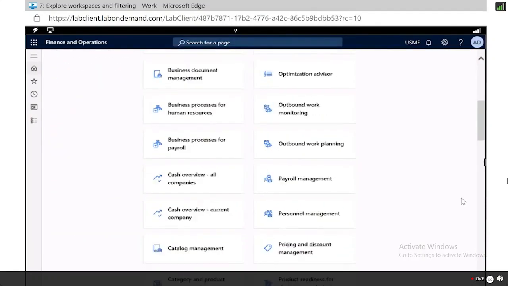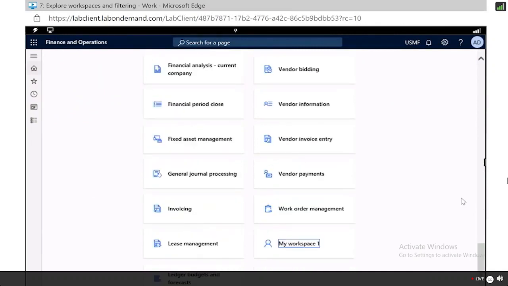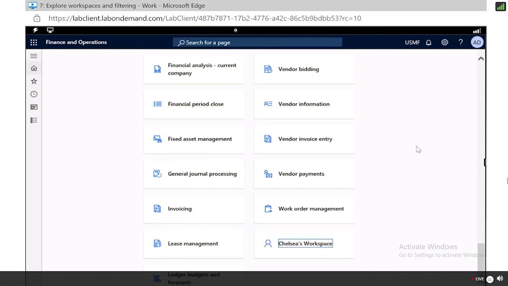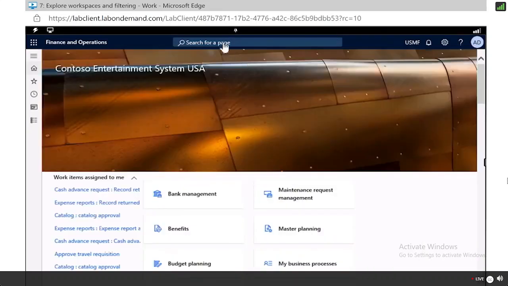Right, so if I scroll down, I should see my new workspace. Here we go, my workspace 1. And now if I wanted to, I can personalize it. Let's give it a new name because my workspace 1 isn't that exciting. Let's change it to Chelsea's workspace, so I know that way it's mine. Now if you wanted to, you could move this around, but I'm just going to leave that right here. And now we're going to go back to that all vendors page.